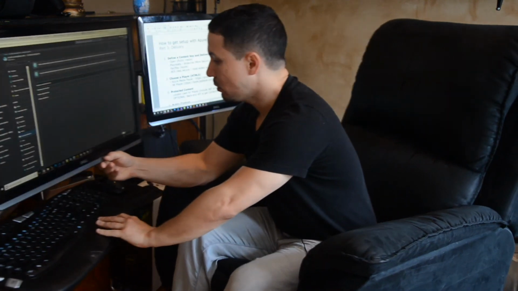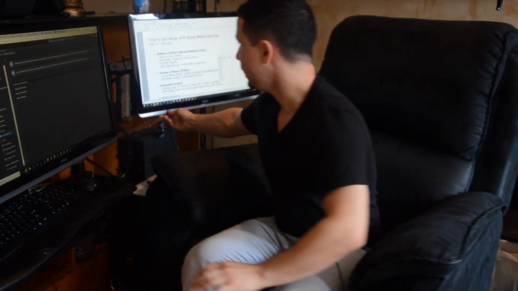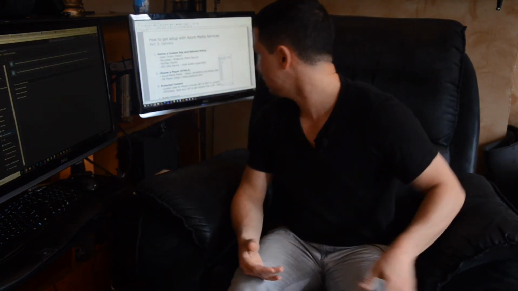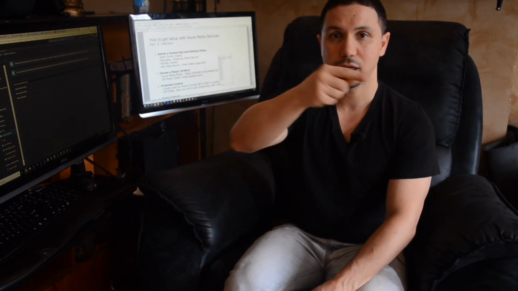Okay guys, so yeah, that's it. As you can see, the steps again: you want to define your content keys and delivery policies. You want to choose your player, which we chose the Azure Media player so we could play it in HTML5. Once you have the locator, you simply pop it into your player. You need obviously your token, either your JWT token or your SWT token, and that will allow you to give the person that key to be able to play that specific asset.